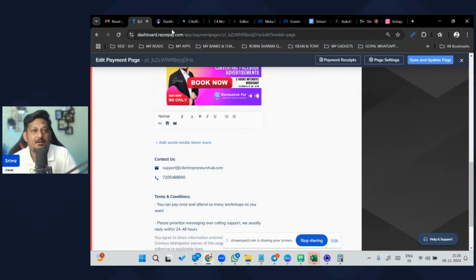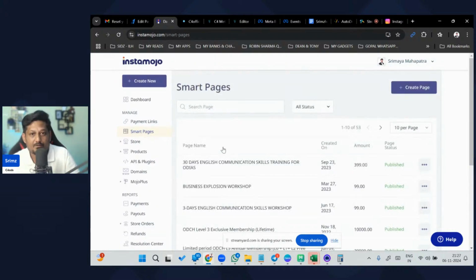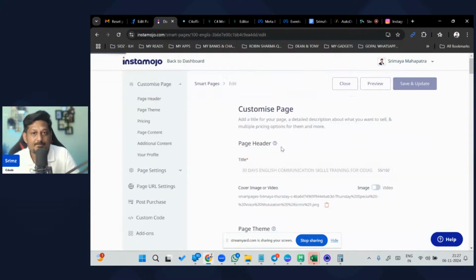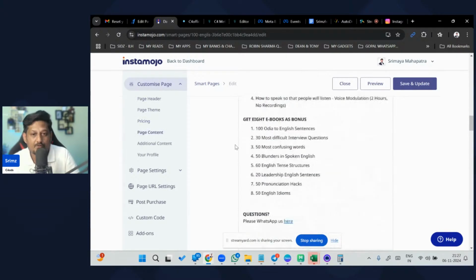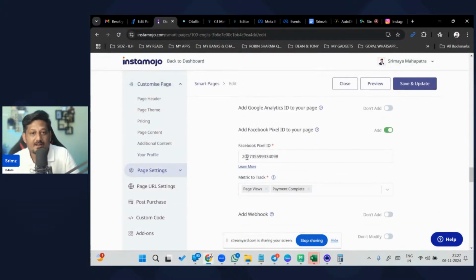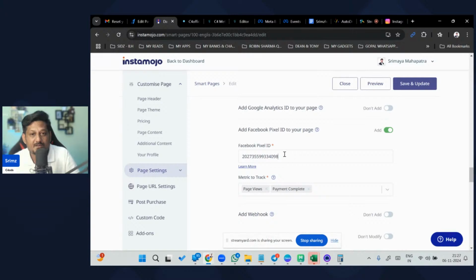Similarly, if you have an Instamojo payment page, okay, let's say you have an Instamojo smart page. Let's say this is my smart page. Go to the smart page, click on the three buttons, click on edit page, and just scroll down in that edit version. There you will see it is written, what is your Facebook pixel ID. We had noted the Facebook pixel ID, so we will just paste it here.